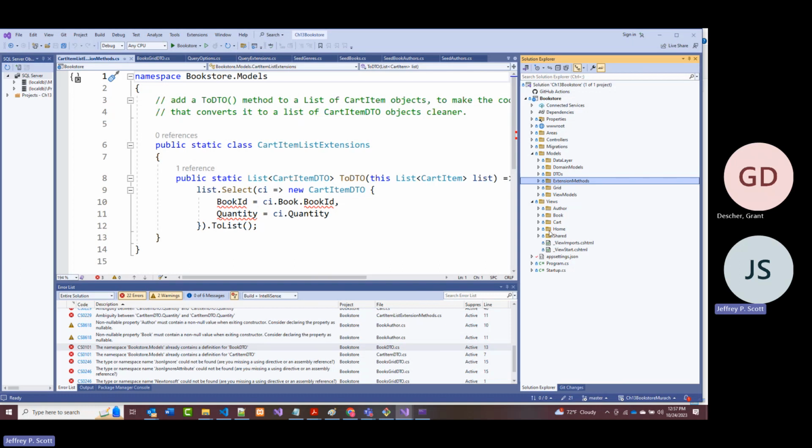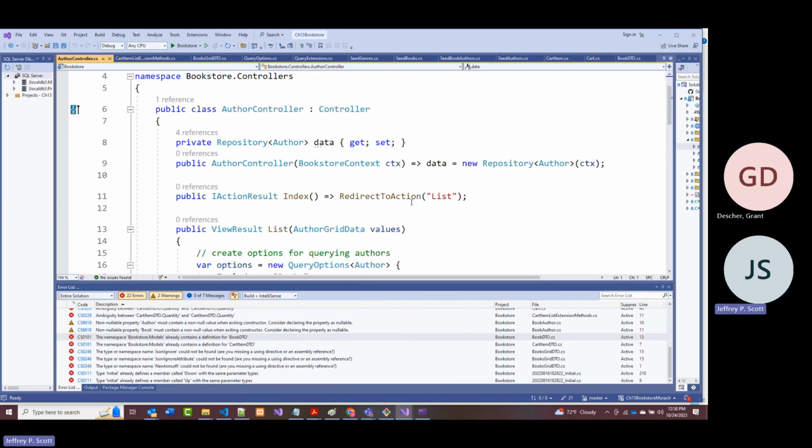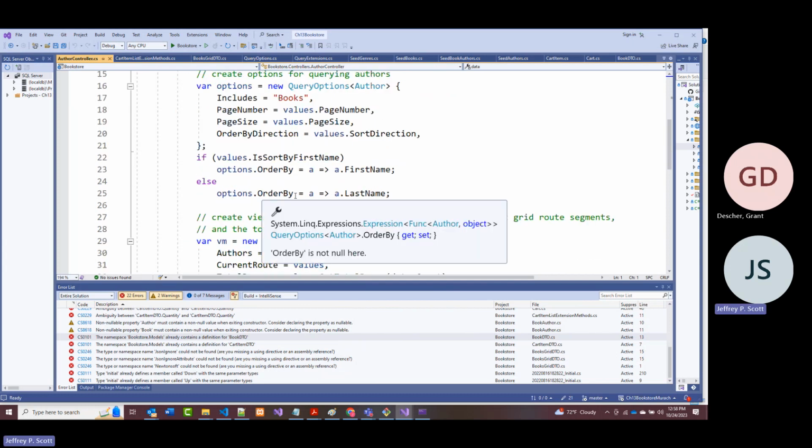When we go up to controllers, notice that we have 4 different controllers. We've got an author controller. And when you look in here, what's new? Well, notice the options we're setting. But notice we've got page number and page size, which has been set someplace else in the program. And we even have different ways that you can sort.